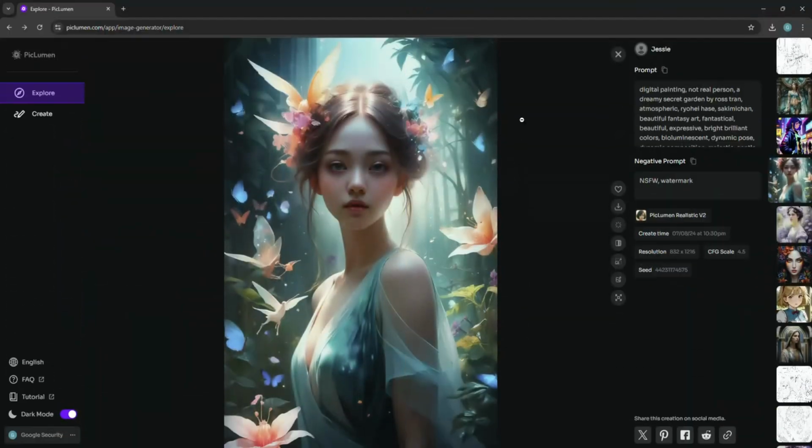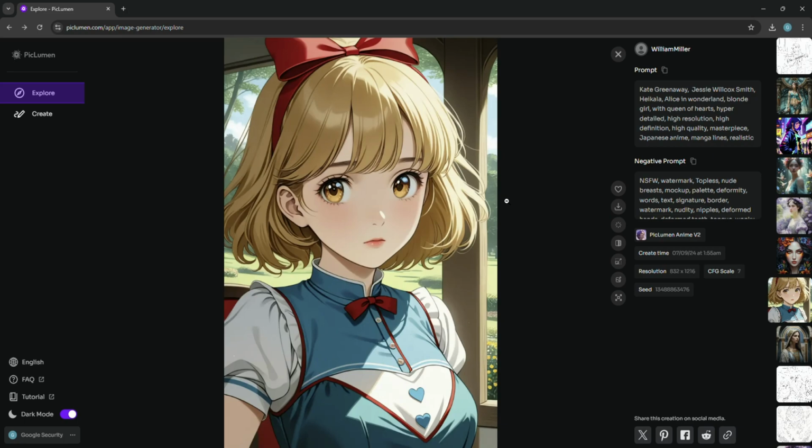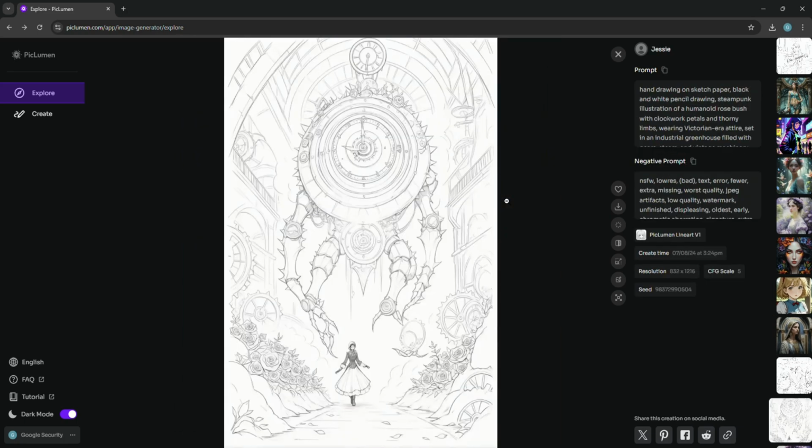Yes, you heard that right. You can create unlimited images with Piclumen. Now let's see how to use this tool.